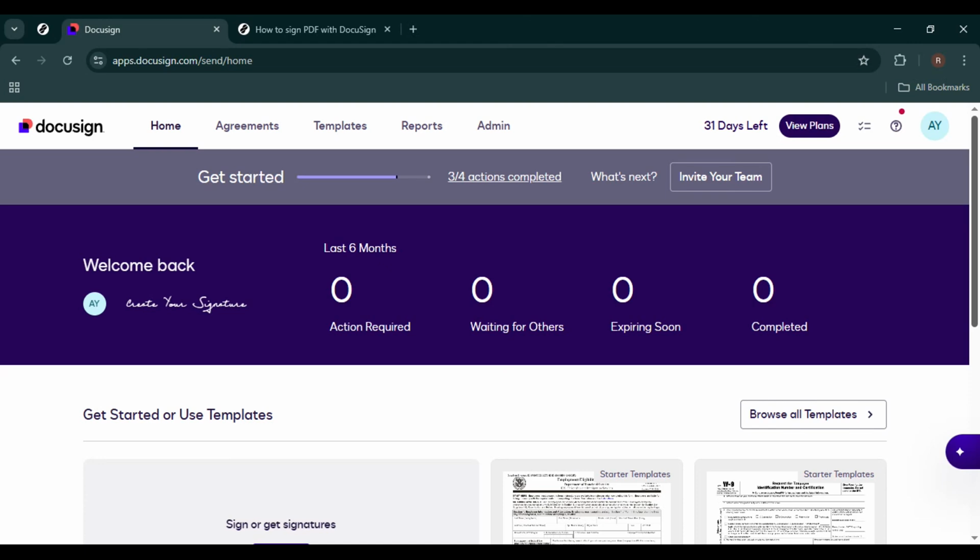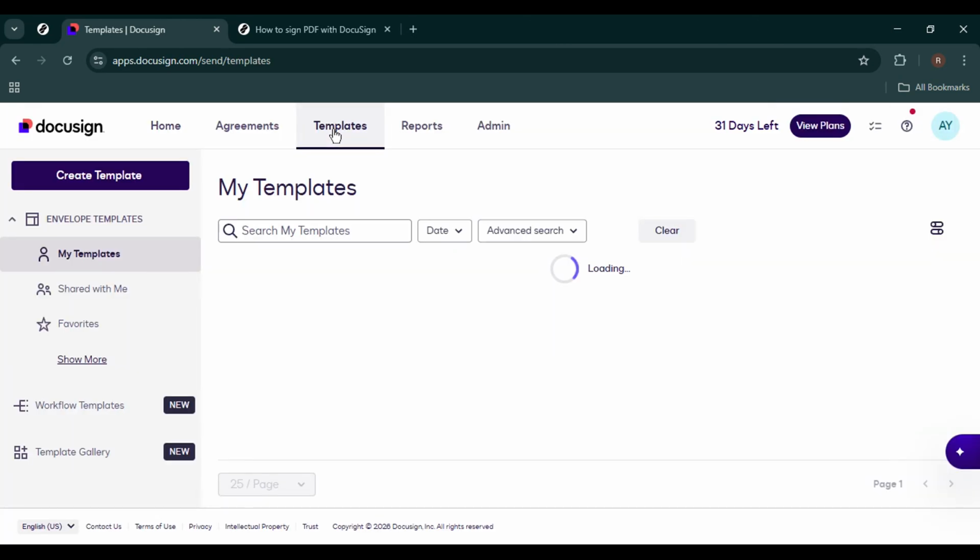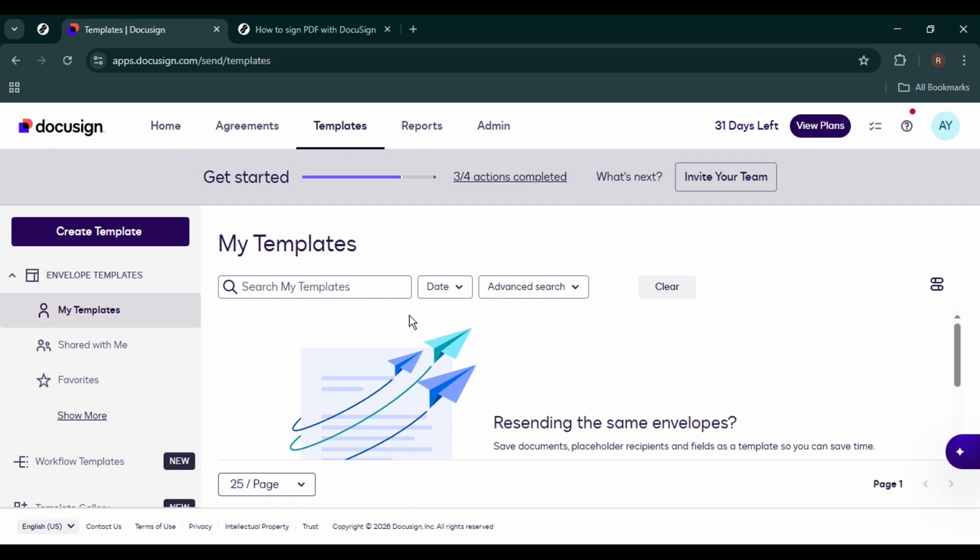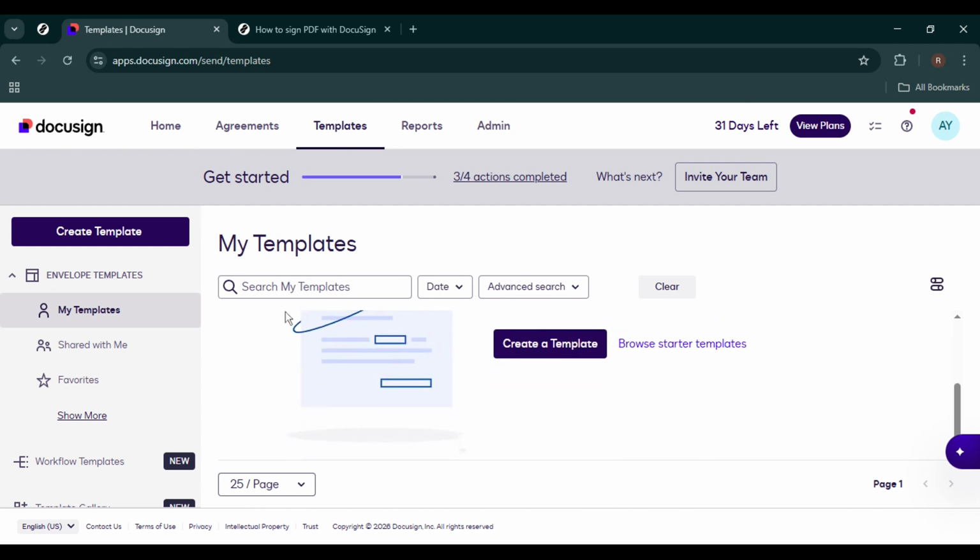All right, let's get started. First, open your browser and go to DocuSign. Once you're logged into your account, look at the top navigation menu and click on Templates. Using a template is a great option if you plan to reuse the same document layout multiple times. After you click on Templates, go ahead and click on Create Template. This will allow you to set up a new document that you can use to collect signatures.